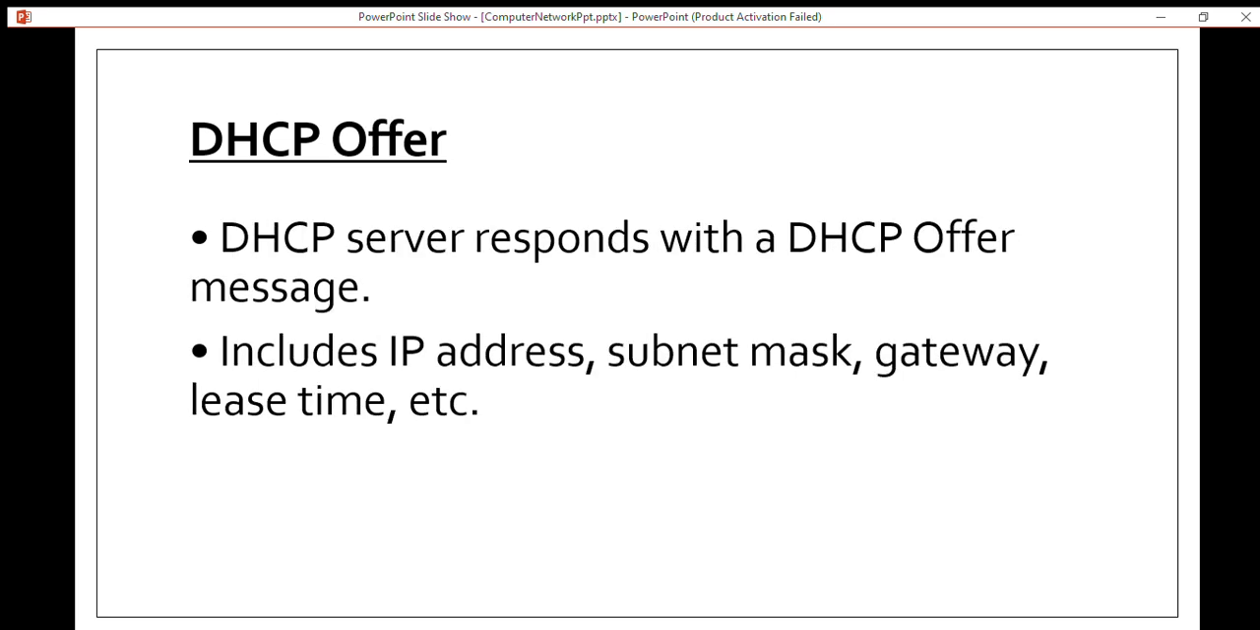Let us see the DHCP offer. This is the second step of the DHCP process. The DHCP server responds to the client. The server sends a message called a DHCP offer, which includes the important network settings that the client needs to connect. The offer contains things like an available IP address for the device, the subnet mask, which helps define the network, the default gateway, which is usually the router address, the lease time, which is how long the IP address will be valid for, and possibly other information like DNS server settings.